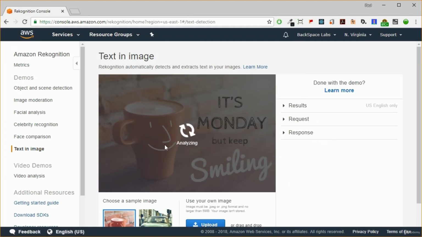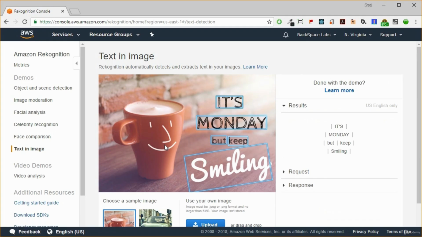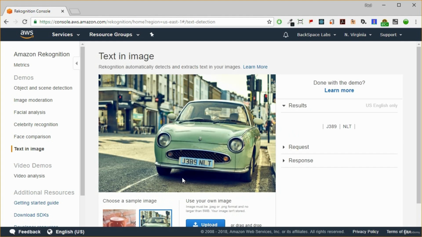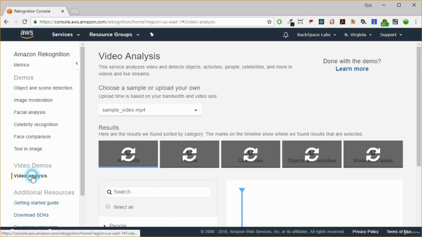Let's have a look at text in image. So here we can see it's picked up text from an image, and it's picked up the number plate on a car. So obviously there's a lot of stuff that can happen here. You know, if you're going to be having a toll on a bridge or something like that, great service for doing that. Let's have a look at video analysis.